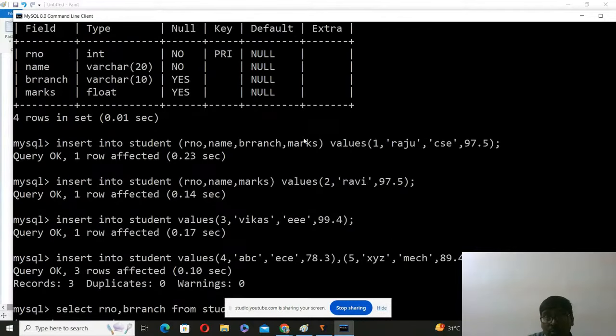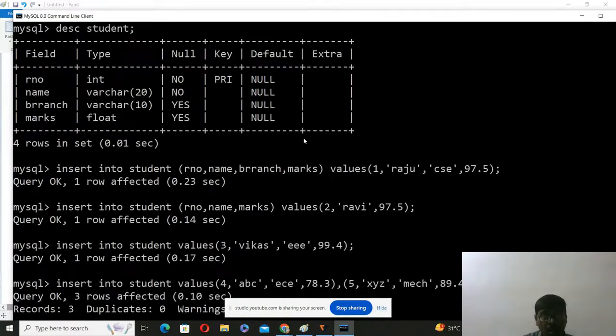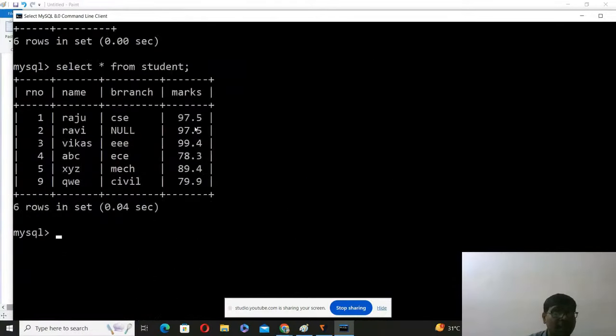Move back. See here, at the time of insertion I did not use branch, so by default it is taken as null. These are the names, branch, and the marks. So the select command: we are selecting whatever columns we want.